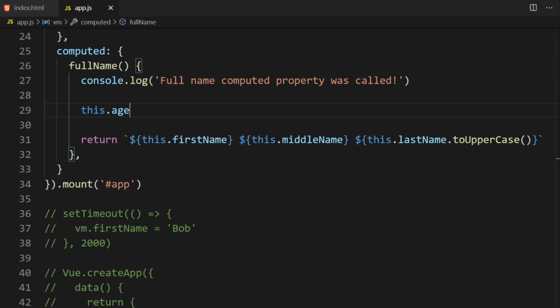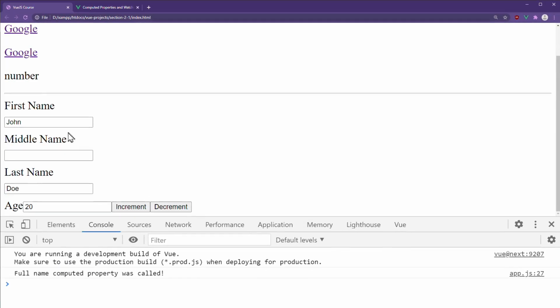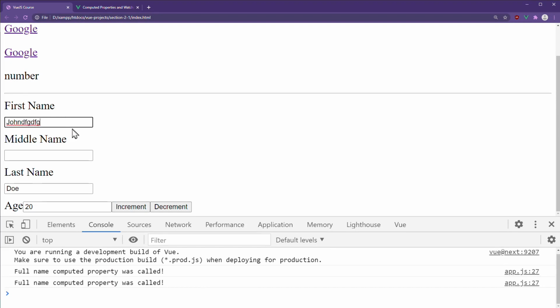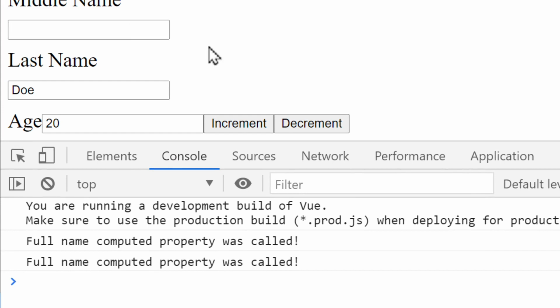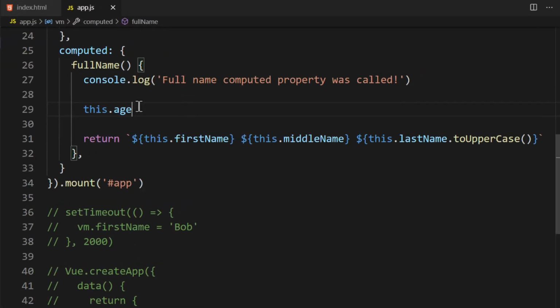Once you have that set, refresh the page one more time and update the first name. The message is logged in the console. Now I'm going to update the age. This time the message does get logged. It's because we're using the age data property in the method. Vue was able to pick up on that. Since the age gets updated, then the function gets called. I'm going to remove the age from the function because it's unnecessary to have it there.